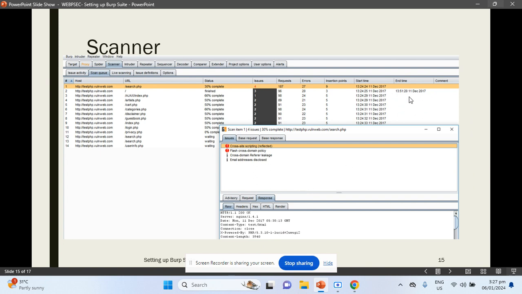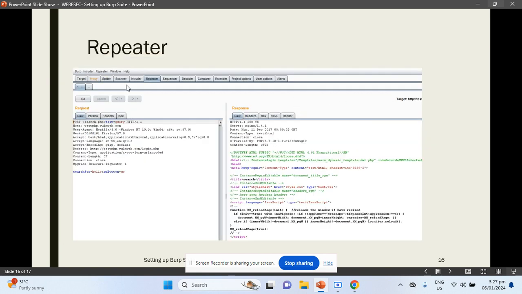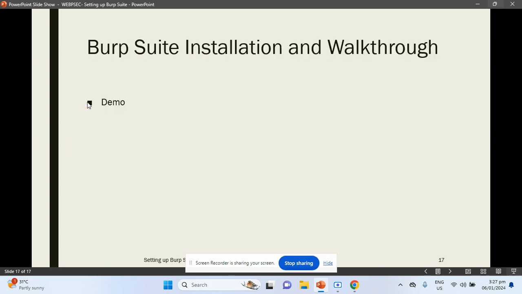This comes with your professional version. If you have the scanner, you can do a scan for each of the pages found, and then it will tell you if it is high, medium, low, or critical, along with the recommendations and the certainty. So again, the repeater is here. When you press go, it will repeat the request again. Now let's go to the Burp Suite installation, walkthrough, and demo.